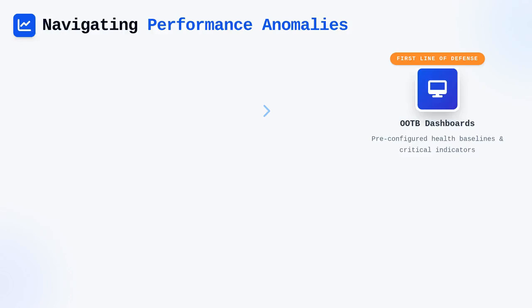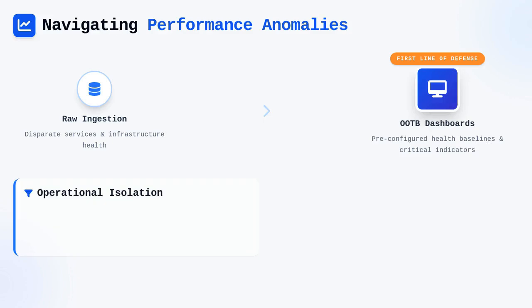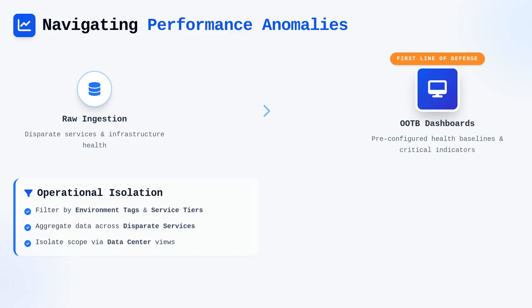Utilizing out-of-the-box dashboards is your first line of defense when navigating microservices performance anomalies within the Observability Cloud. These pre-configured displays are designed to surface the most critical operational indicators without requiring you to manually define every query or metric transformation. They consolidate viewpoints that aggregate data across disparate services, allowing you to filter by specific environment tags, data centers, or service tiers to isolate the scope of an incident.